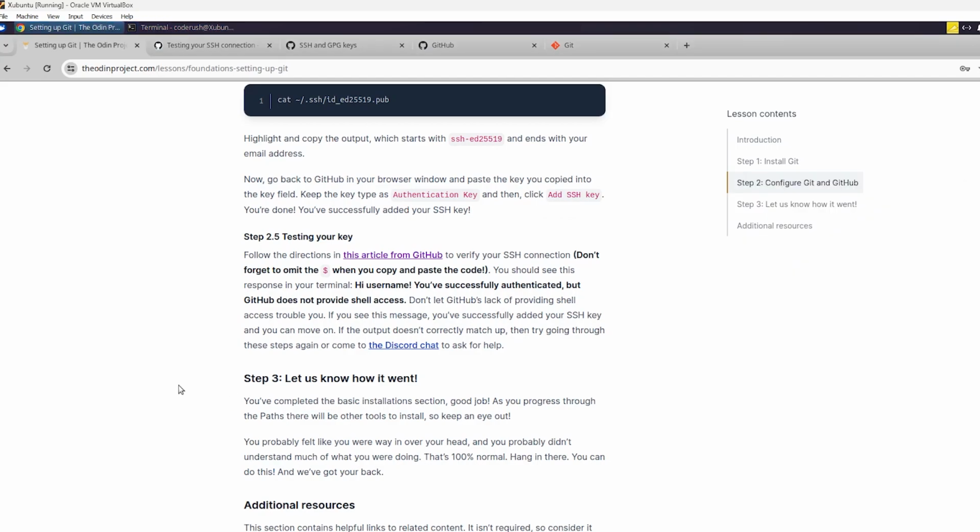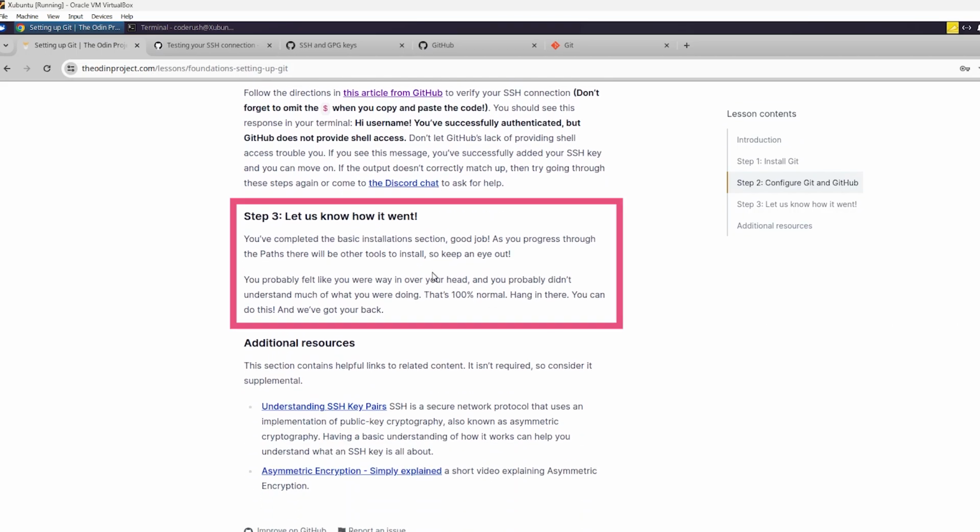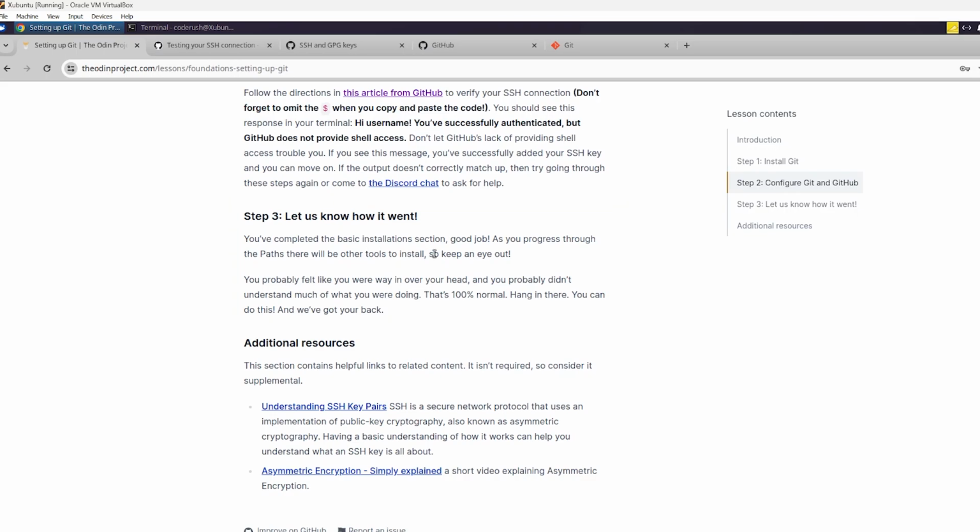Okay, what are they saying more here? Let us know how it went. You've completed the basic installation section. Good job! I finally finished installing my virtual environment. Setting up Git was the last step in doing so. It wasn't as bad as I expected, to be honest. The Odin Project really has great instructions.